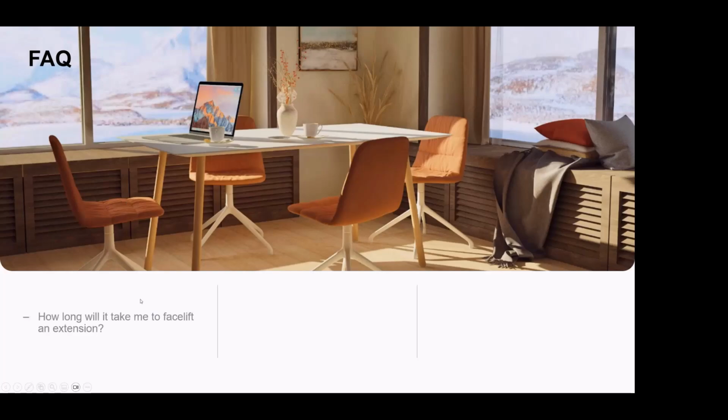First, how long will it take me to facelift an extension? This one is very tough for me or Configura to answer because this is highly dependent on a lot of different factors. It depends if the extension has a lot of custom functionality and custom buttons and drop downs and layouts and such. The less customization or interesting features you have, the less time it'll take to facelift.